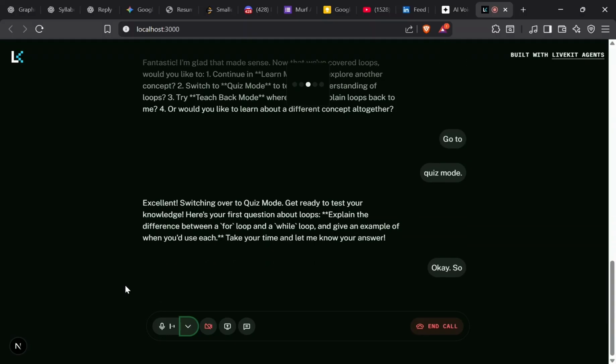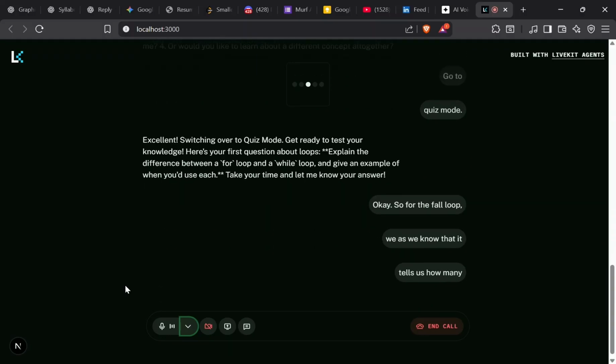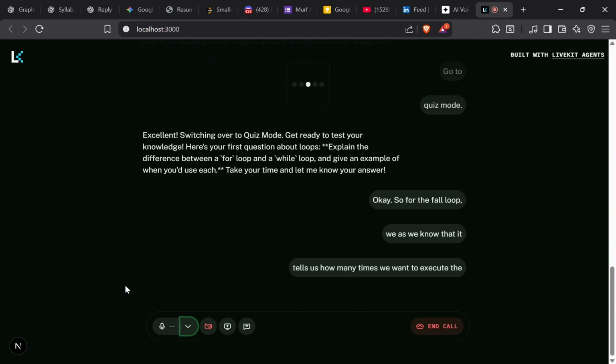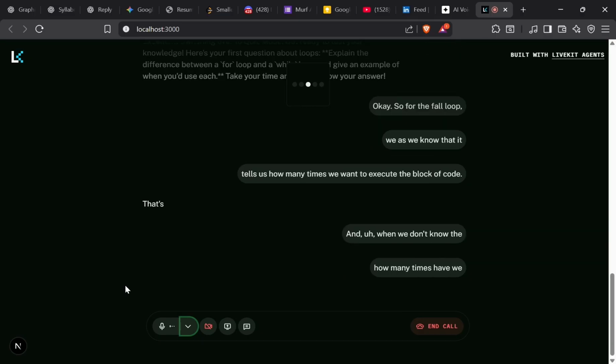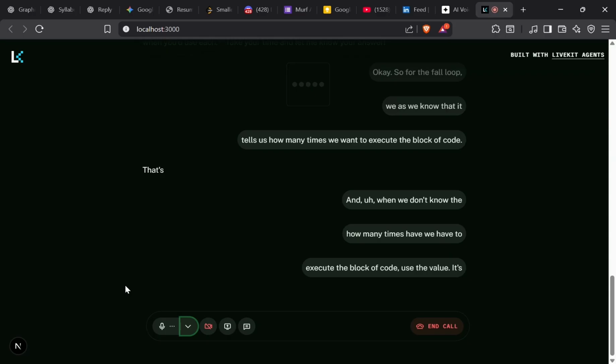Okay, so for the for loop, as we know, it tells us how many times we want to execute the block of code, and when we don't know how many times we have to execute the block of code, we use the while loop. Is that correct?